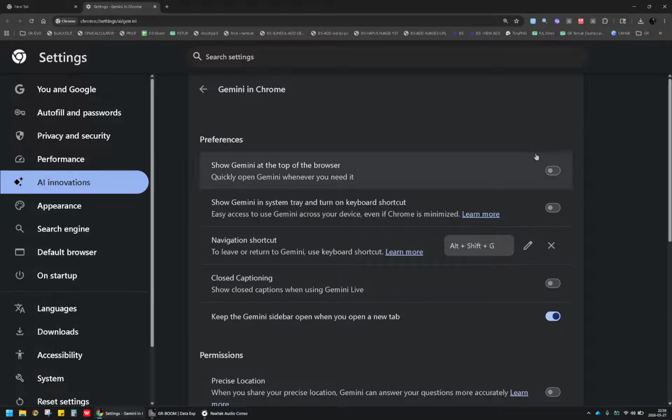But I don't know, this is a very cool feature. I just suggest you keep it on because you could interact with any website using Gemini directly instead of copying the content to the Gemini chat. Now we can interact directly with any website on the internet.